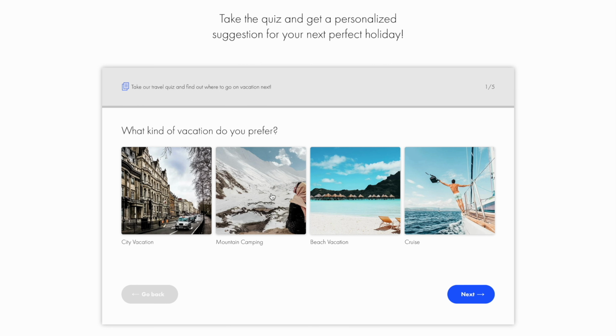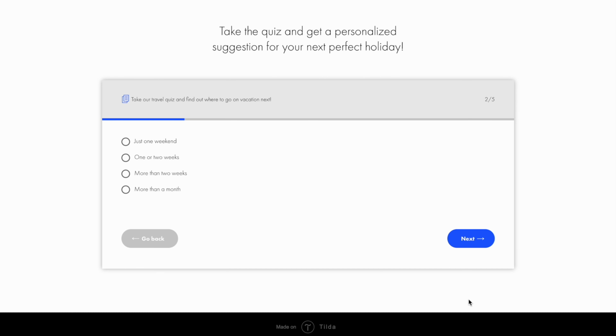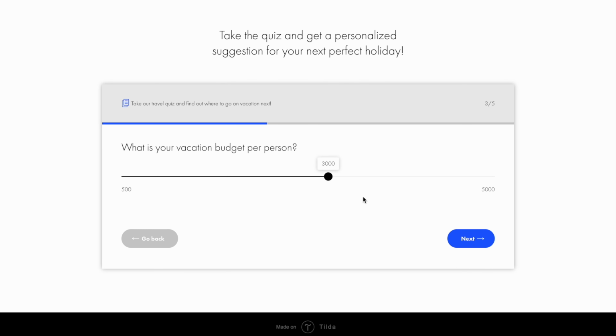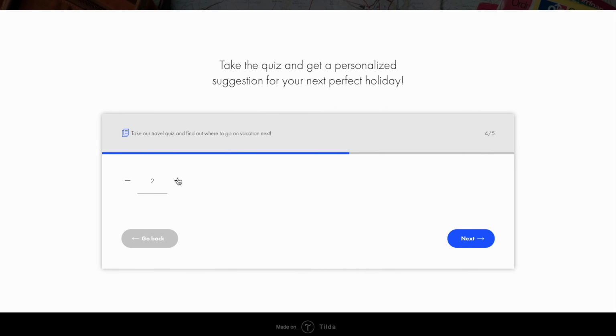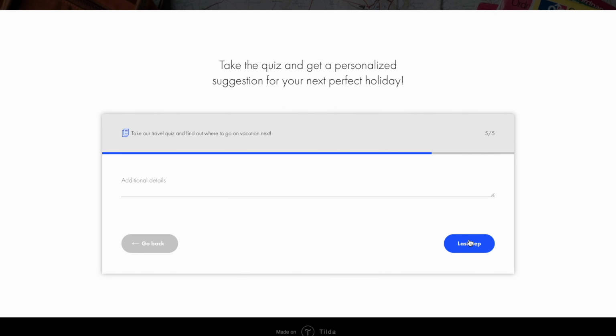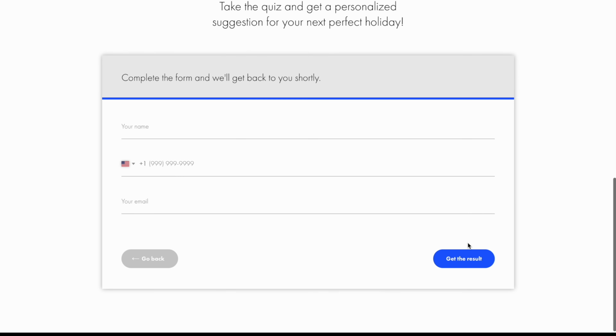I can select what kind of vacation I prefer, how long I plan to stay on vacation, the estimated travel budget, and finally, how many people are traveling. I can also add additional information. For example, give a heads up that trip participants are vegans. The last step of the form consists of the fields for contact details such as name, phone number, and email.